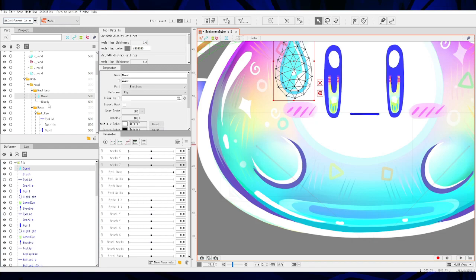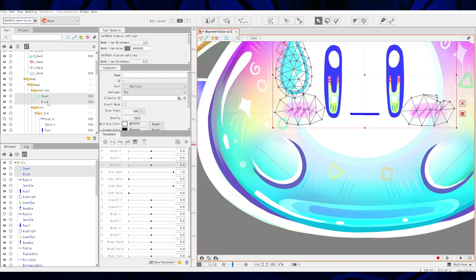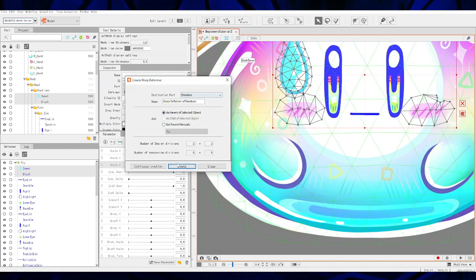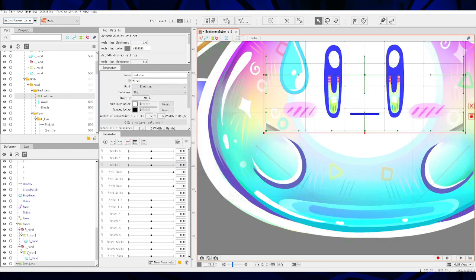We're going to go ahead and select the Sweat and Blush, and then we're going to go create Warp Deformer. We're going to call this Emotions and create a deformer. So we have created a separate deformer for the emotions. The same way as we did it with the hands here, we can create warp deformers for these eventually if we wanted to, mostly for placement at this point, but we're not going to worry about that now.